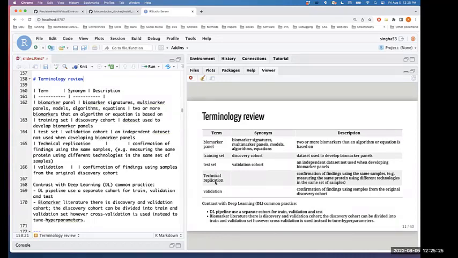Technical replication is defined as confirming your findings in the same set of samples, but using a different technology. So if you identified a biomarker using RNA-seq in a set of cohorts, and then you look for that biomarker again in the same people, but using another technology like RT-qPCR or NanoString, and you validate your findings, that would be considered a technical replication.